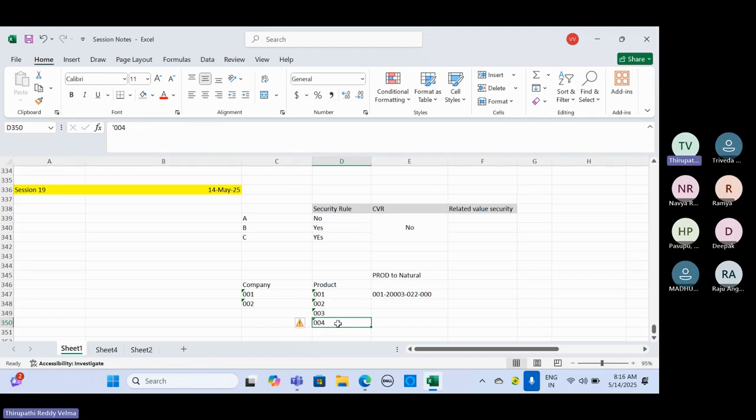Okay. So then what is the difference? What is the advantage, or the pros and cons, of defining this with CVR? Once we define it, we'll understand the complexity in having this related value set and how CVR is more flexible.